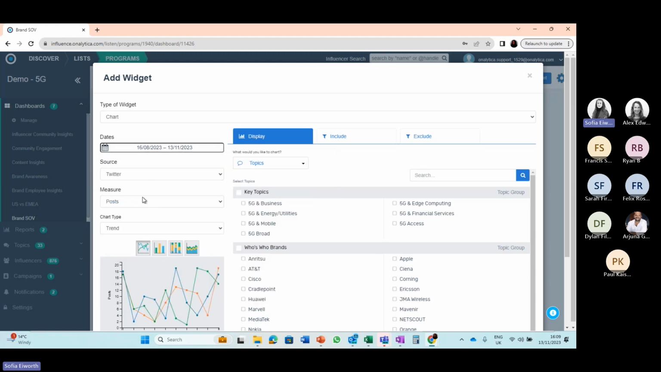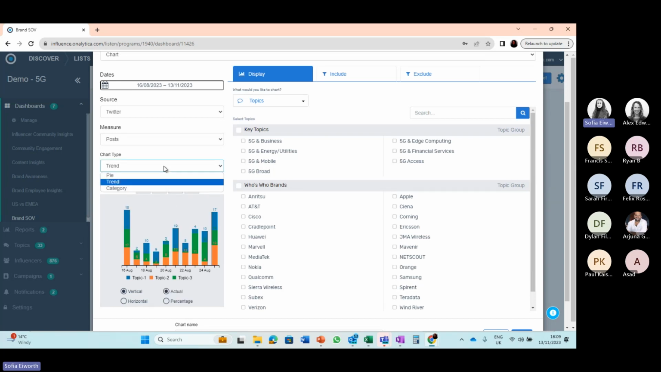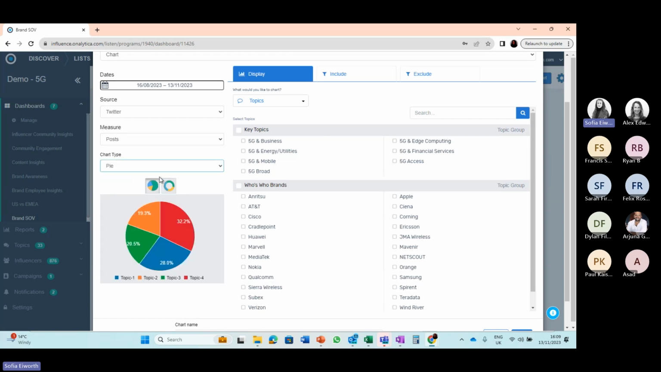And we're going to look at posts. Here we can choose the visuals, right? So we can choose trend lines and we can choose lines like this, or if we want to stack it, we can choose to have it on top as well. But for this, I'm going to choose a pie chart just to lay out the percentage of the share of voice over the last 90 days.